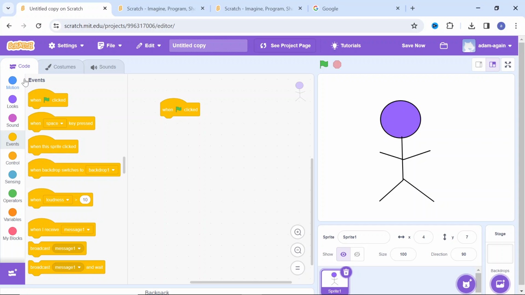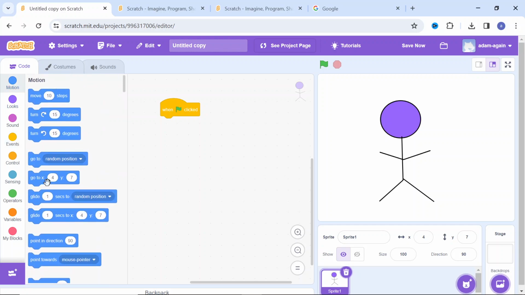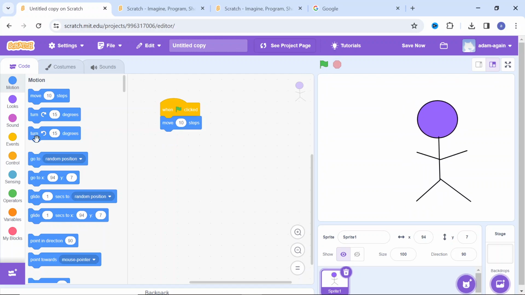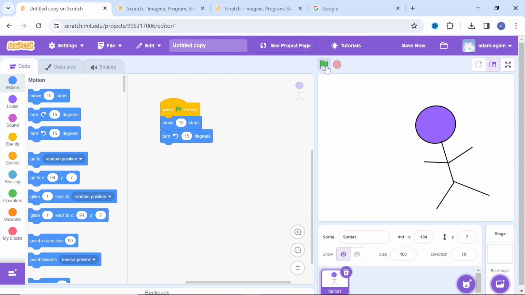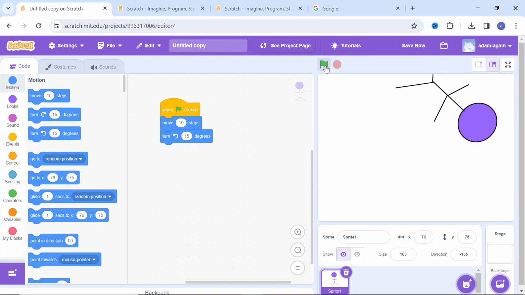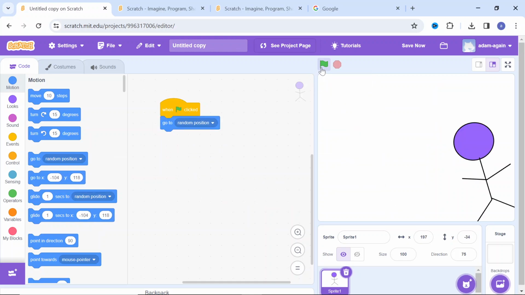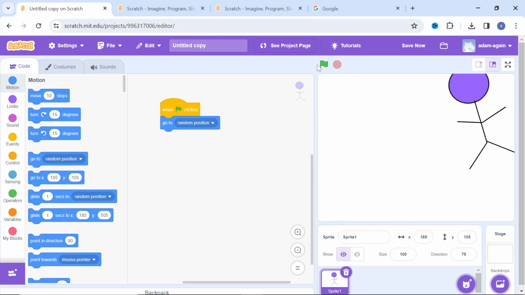Now it does nothing. Now we're just going to put move 10 steps. So now when I go, ba ba ba ba ba, or after that we can say turn, and then it will go da da da da da, and stuff like that. Pretty cool, huh? You can also do go to random position. So go to random position, and then boom, it will go somewhere on the screen. This is the accounts version.